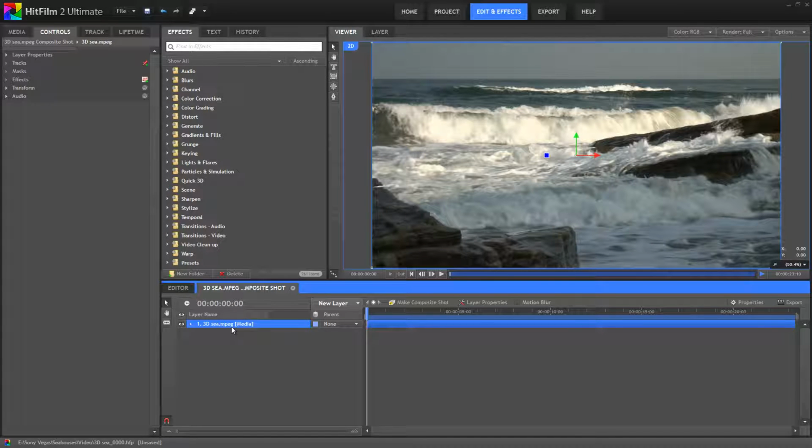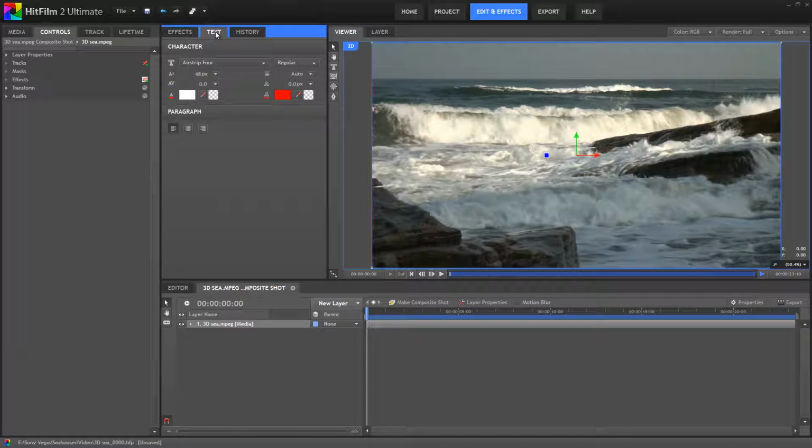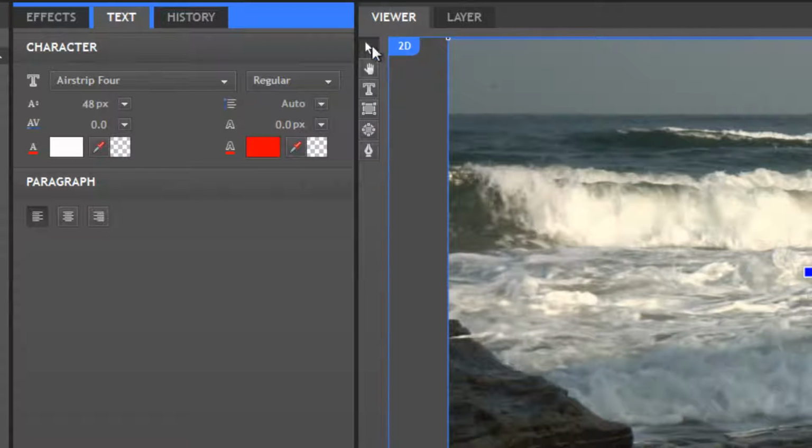Now the first thing I want to do is create my text. You'll see that you've got a panel here that says text. Click on the text. That's just for formatting the text. To create the text, you need to choose the text tool, which is found in the viewer. So we've got the selection tool and we've got the text tool. And this is how I, generally speaking, work with text in HitFilm.